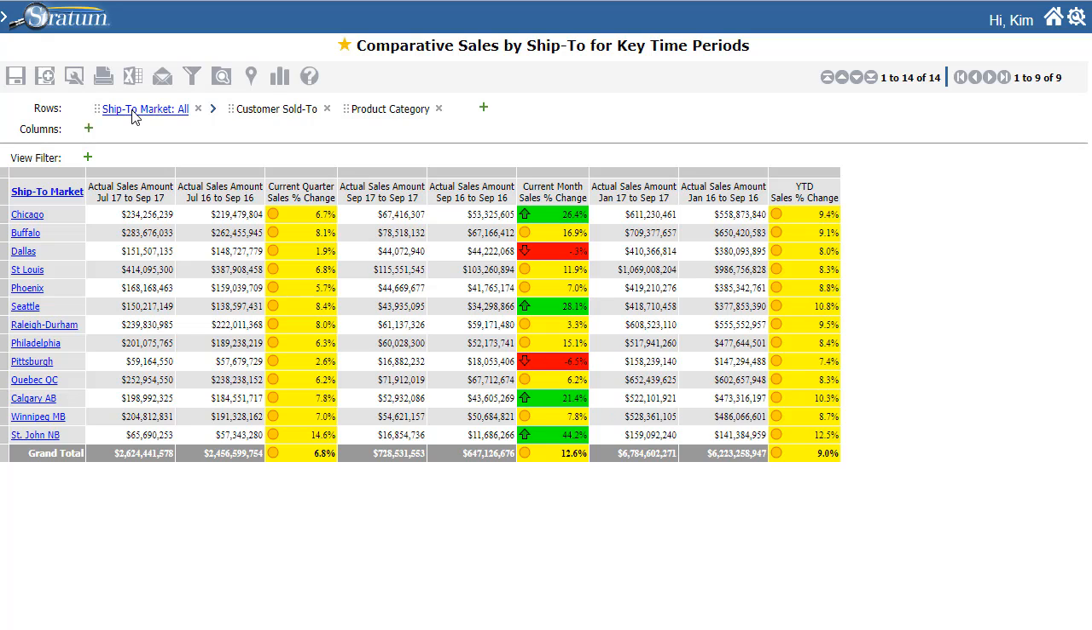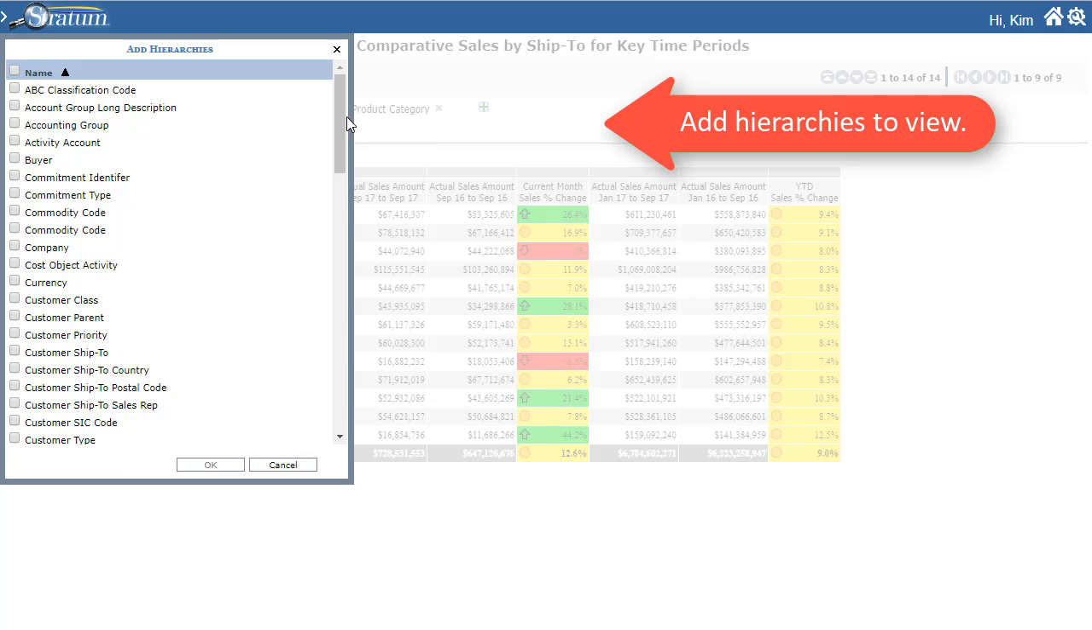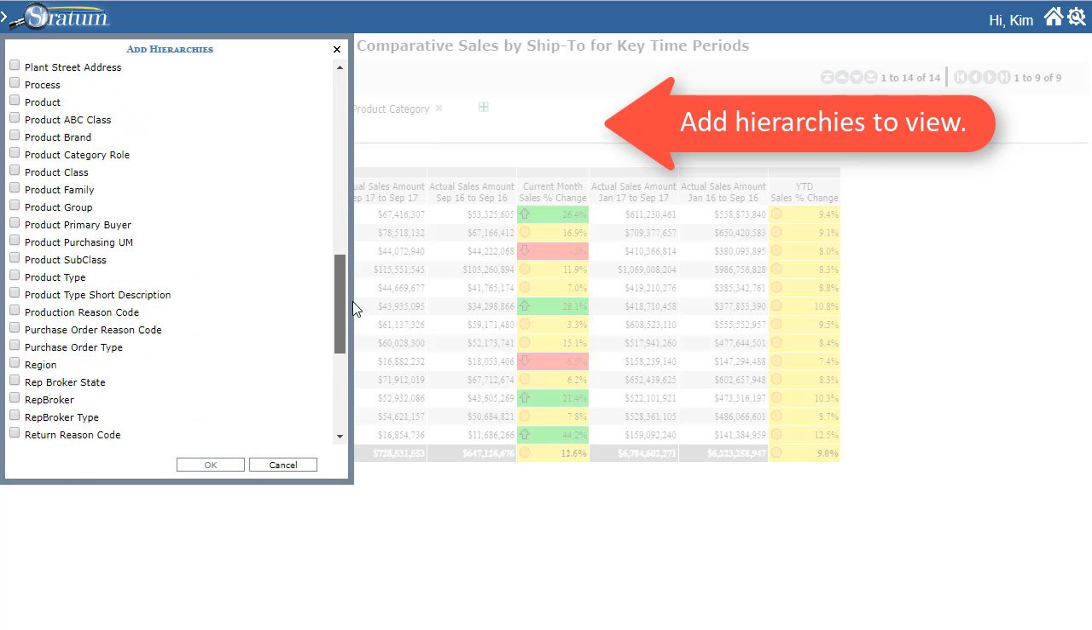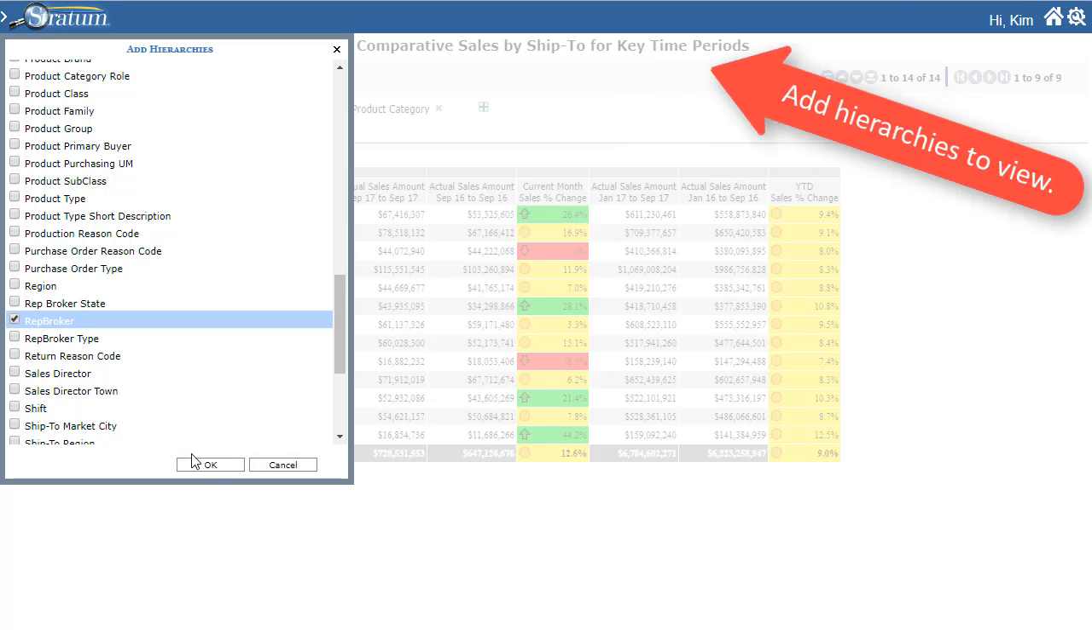If the data you want to see doesn't exist in the view, you can easily add it. Clicking on this Add icon will open up the Add Hierarchy window so you can add an available level to the view. This addition brings rep broker information into the view.